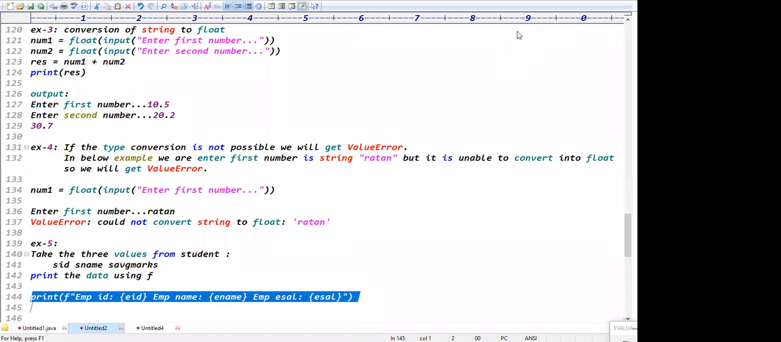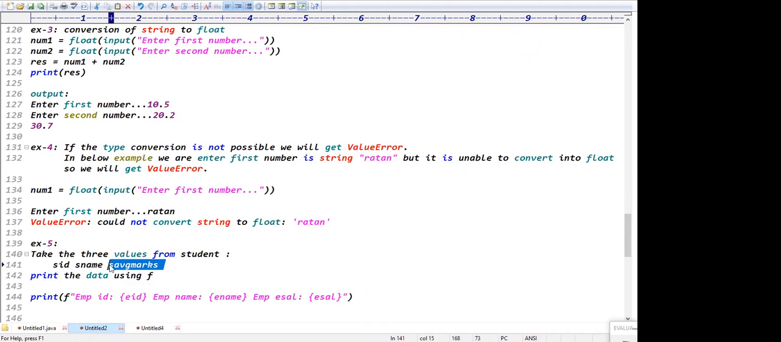Enter student name, string student ID, and student average marks. You are taking ID and name, fine. Take the complete student ID, name, and average marks, and format the output using F.